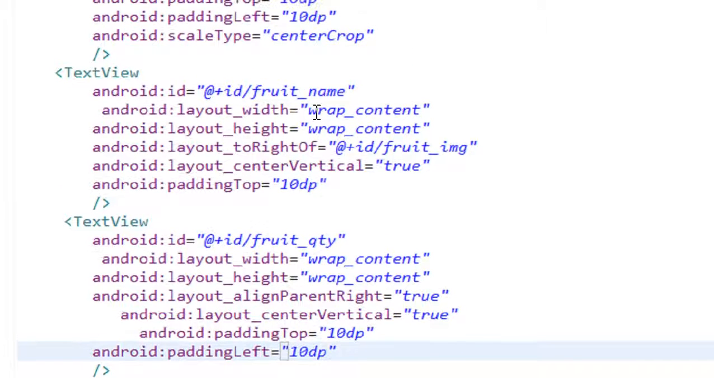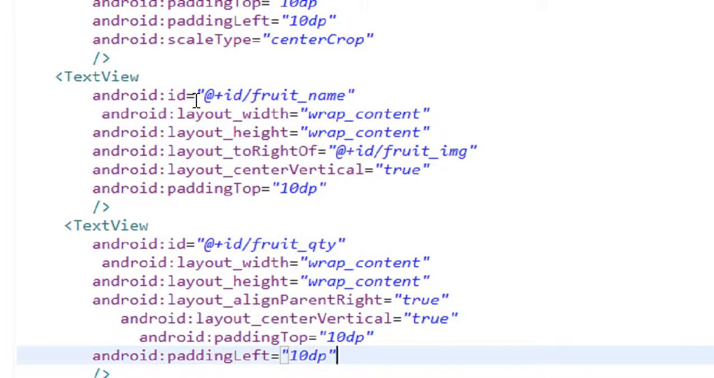Also for the text view, set the width and height to wrap content, and align this text view to the right of that image view. So use layout to right of, with the ID of that particular image view, and also set the center vertical to true. Also provide a padding top of 10 dp.